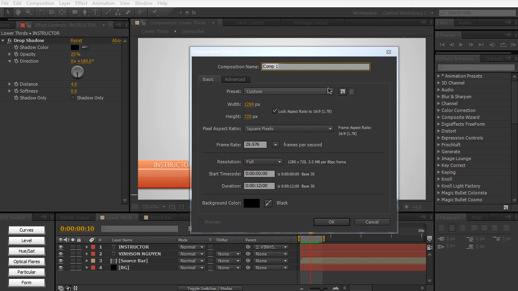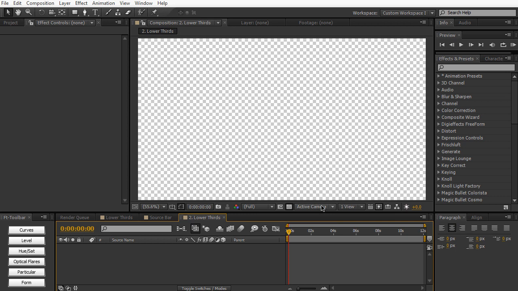And we're going to call this lower thirds. I'm going to make mine 12 seconds long. Your lower thirds shouldn't be anything longer than maybe 20 seconds or so. You want things to be fairly quick, but long enough for people to be able to read it. And we're going to hit OK. So now we have a blank composition here. Alright, now let's go ahead and create a background layer.